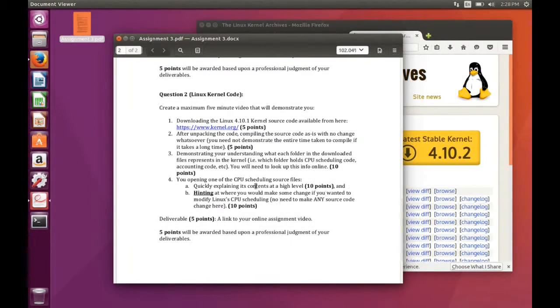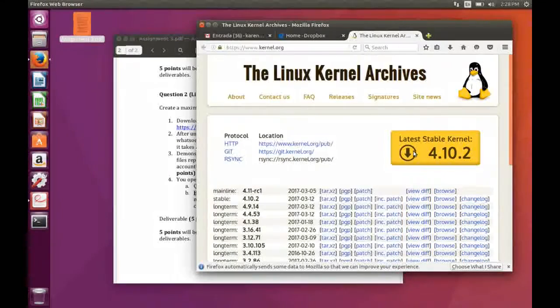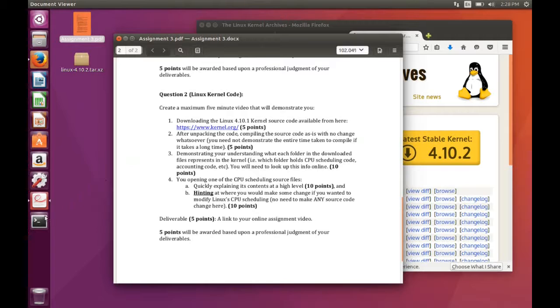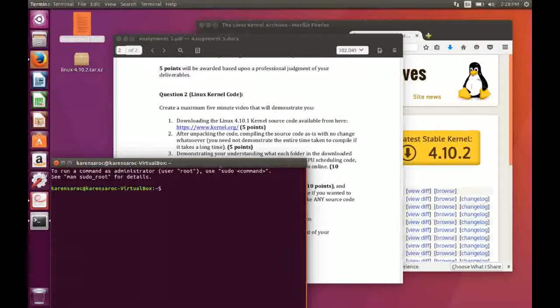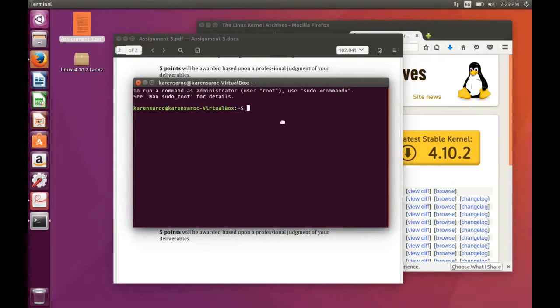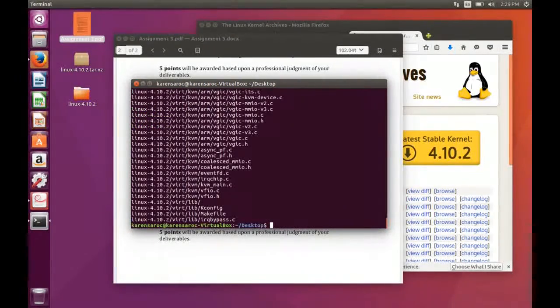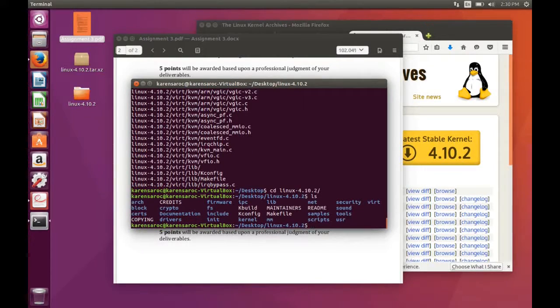So first of all, we need to download the Linux kernel. We're gonna start the download now. So the second step is to open a terminal and we can decompress it. Let's go to the desktop. Then we can use the tar command to decompress it.